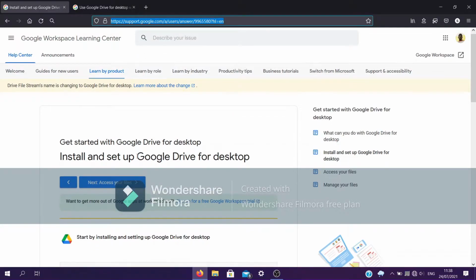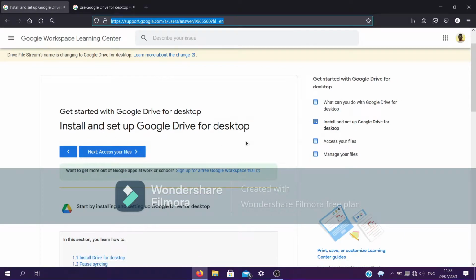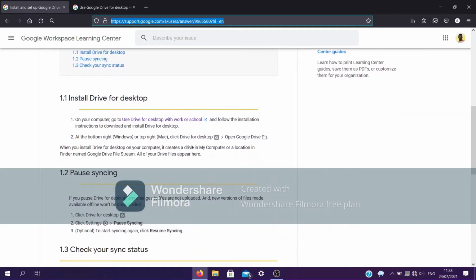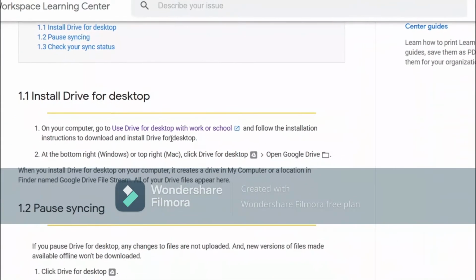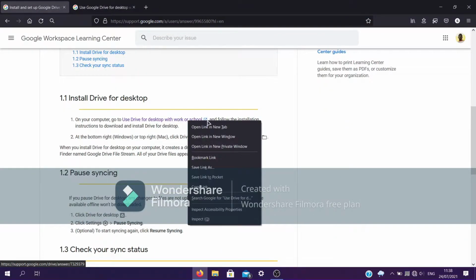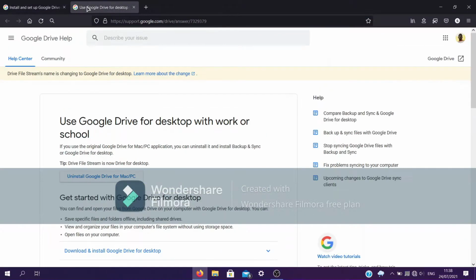So you'll see that it says get started with Google Drive for desktop, install and set up Google Drive. So don't click any of these, just go down and you will see this, use Drive for desktop with work or school. Right click it and click open in a new tab, and then once it opens in a new tab, you'll be greeted with this.